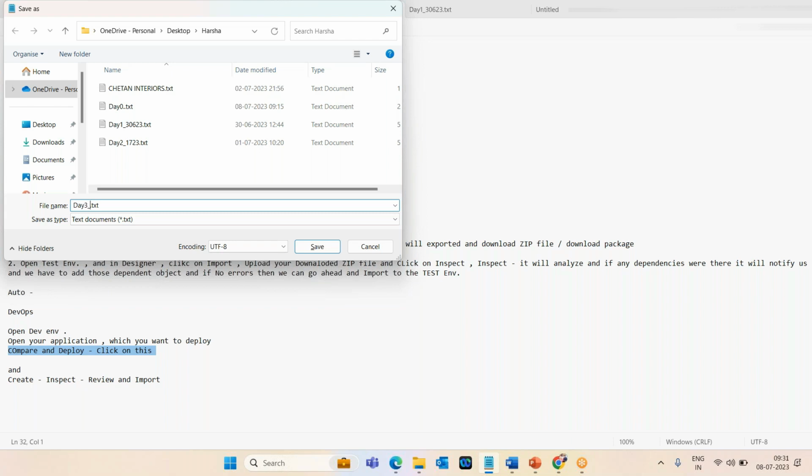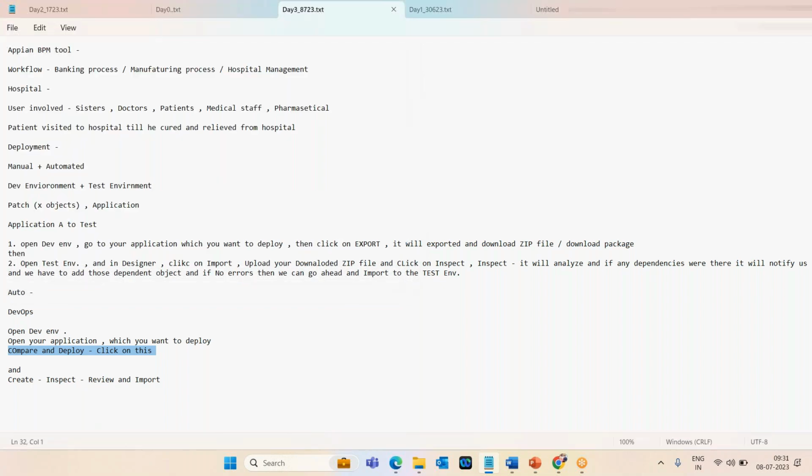So one question. Like in manual, we did it manually, right? In Appian, for DevOps, which tool will we use, or is there any inbuilt one? Inbuilt, that's what I'm saying, compare and deploy. Here we are not using any Jenkins or any other tool. It's an inbuilt tool we have. What is its functionality called? It's compare and deploy.